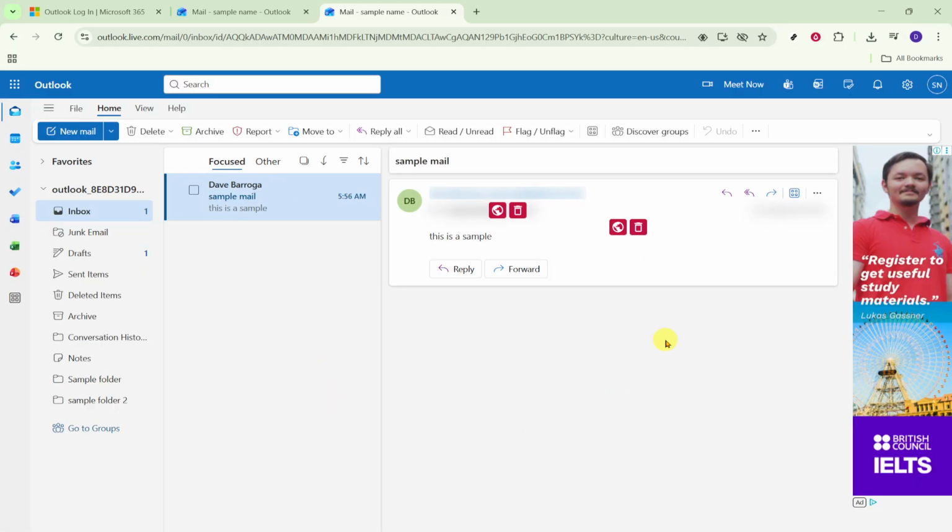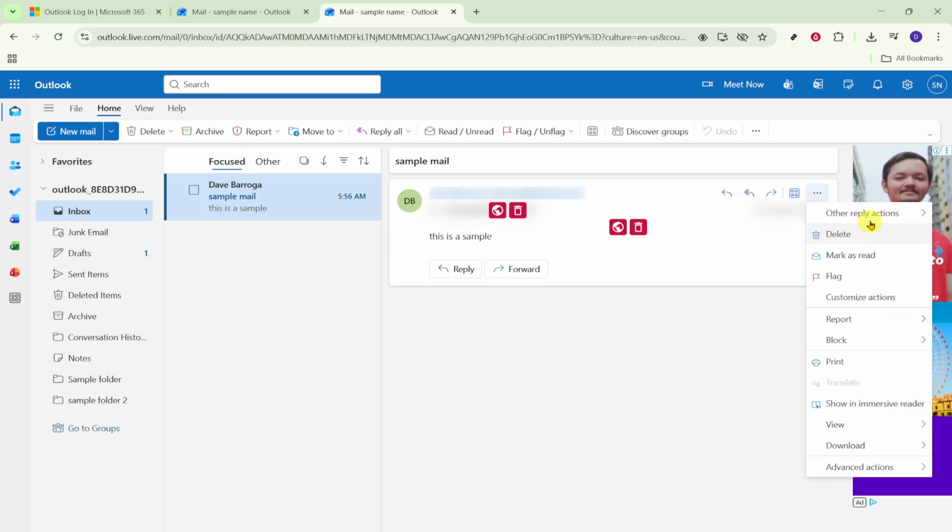With the message open, look for the three-dot More Actions menu. It's typically near the reply and forward buttons at the top of the message. Click those three dots to expand the full set of options.